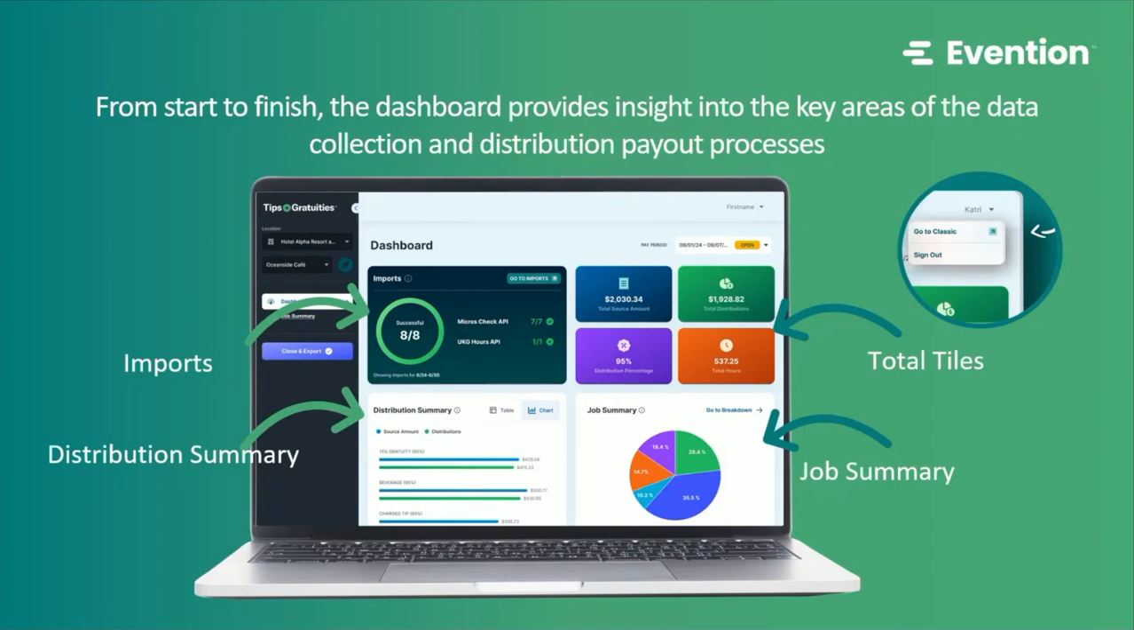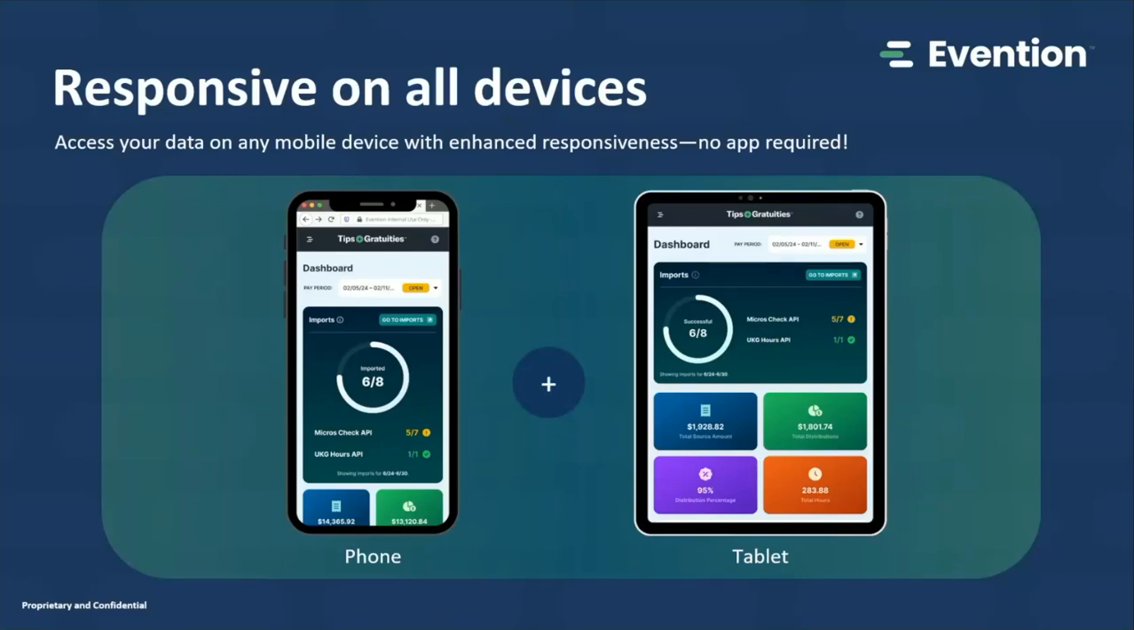The Tips and Gratuities application is accessed based on configured user accounts, ideally via single sign-on access. So each user can have a custom configured role to expand or limit their access as needed, all configured within the application. The dashboard was also designed with mobile use in mind. So your users have the ability to access Tips and Gratuities from their phone or their tablet. And of course, no app is required.